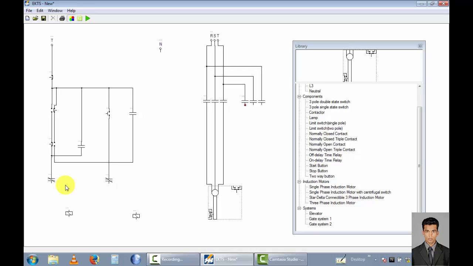Please check this point carefully and draw the line and combine this line like this, and this line combine to this terminal, this line, and this point combine with this point. Okay, right, now I combine this line to this line, this is the neutral. Okay, this is the neutral point.